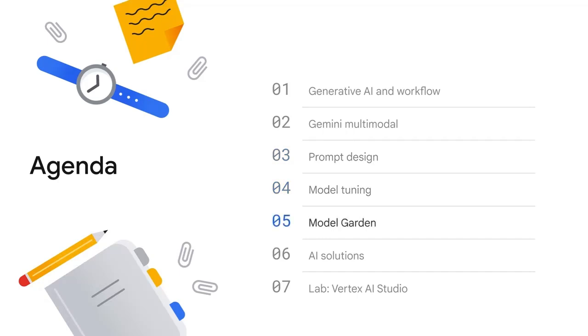In addition to Vertex AI Studio, you can rely on Model Garden, a model library to access different Gen AI models. Finally, you explore how Gen AI is embedded into AI solutions like CCAI, or Contact Center AI. With the Gen AI tools and knowledge in hand, you conclude your learning journey with a hands-on lab using Vertex AI Studio to create prompts and conversations. Let's get started.